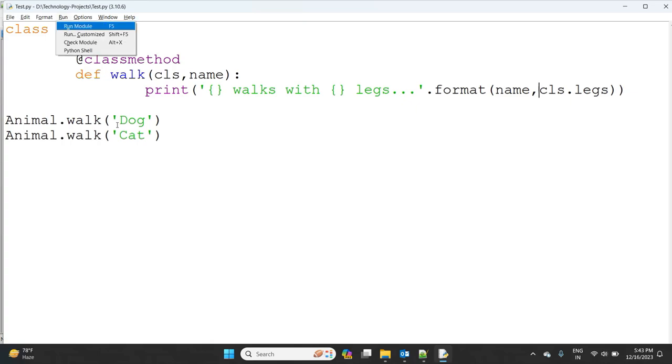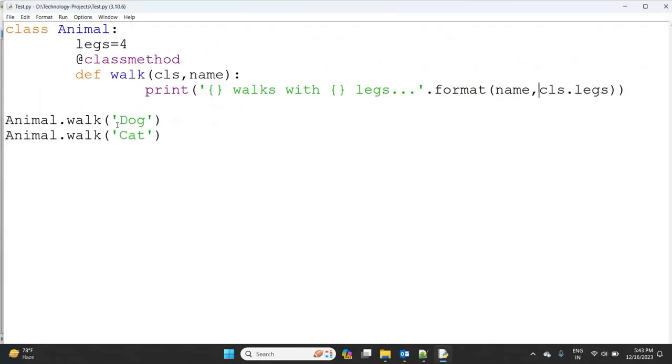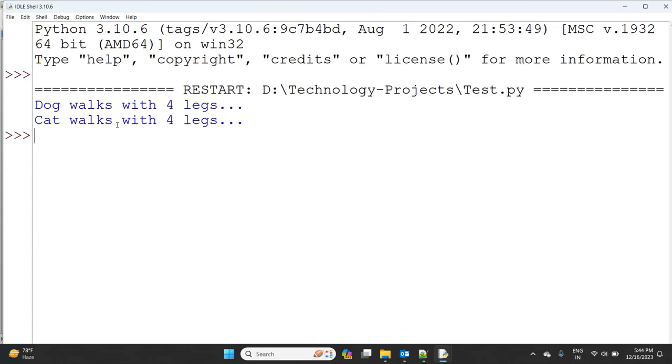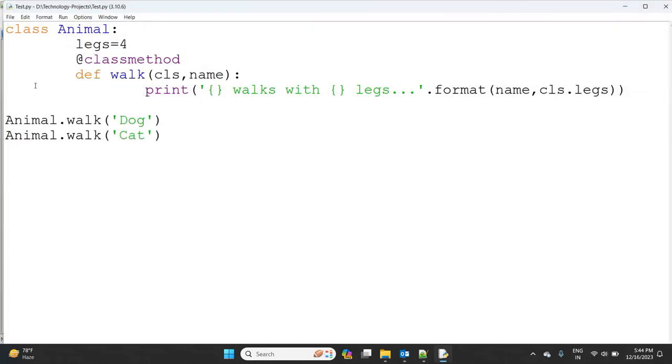Now observe the output. Run module. A dog walks with four legs and a cat walks with four legs, right? So this is nothing but a static variable. I mean, a class method accessing a static variable inside a class method decorator. Okay, inside a class method decorator. Clear?